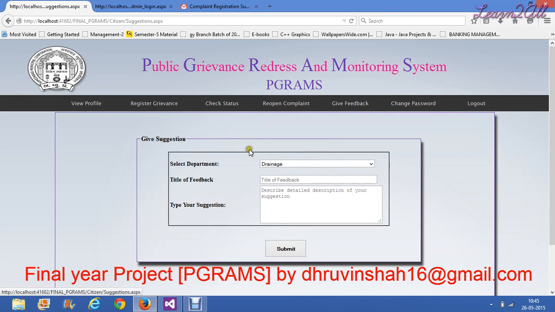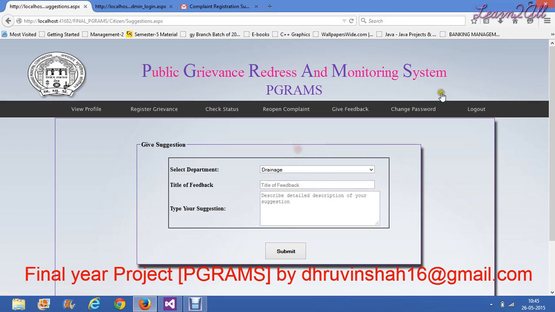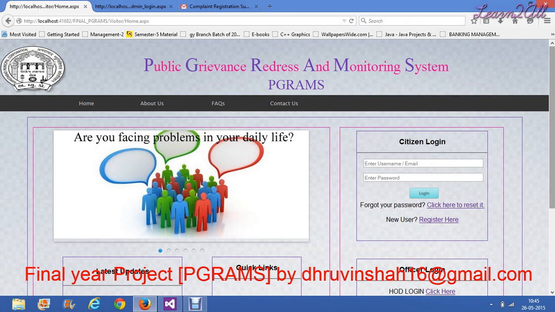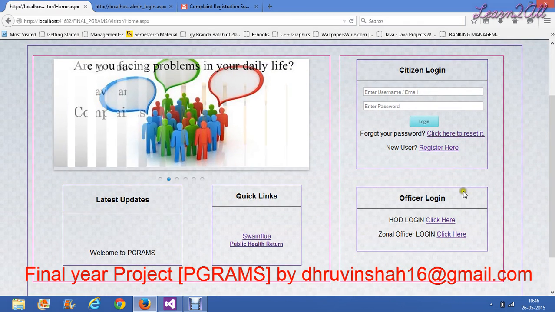Give feedback. If I want to give some suggestion to the department, then I will use this facility: title of feedback, just type some message and click the submit button. Clear? This is the citizen module. Now I will show you the other module, named HOD.